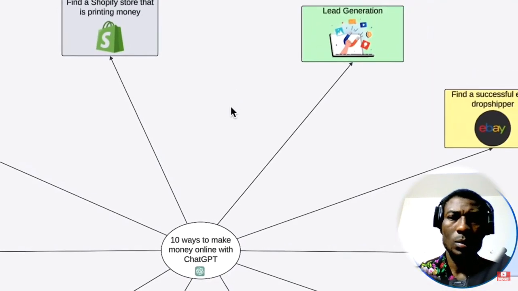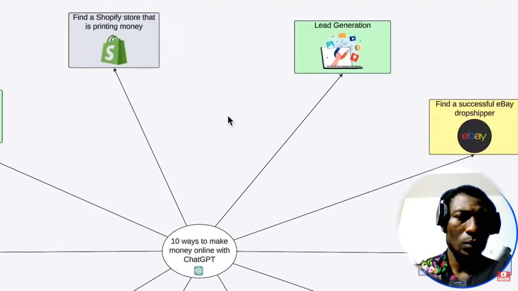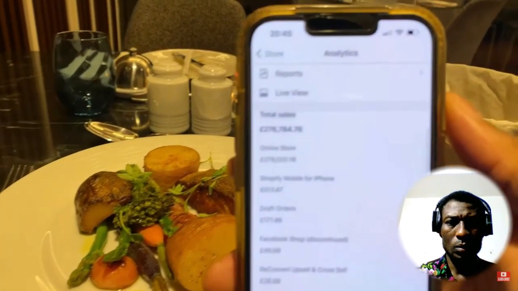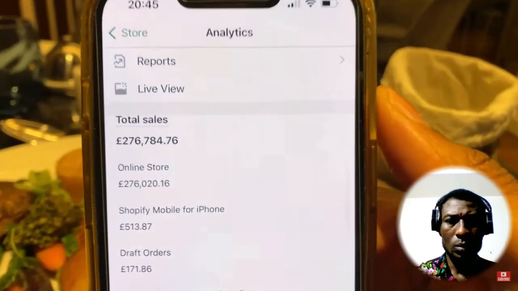But moving on to the 6th way of using ChatGPT to earn money, which is with Google Shopping. Now, Google Shopping is the main way that I've been able to generate hundreds of thousands of dollars in profit by selling products that are on Shopify. And you can actually use ChatGPT when it comes to figuring out exactly which items people are going onto Google to search for, so that you can sell those products, so that you can of course make money.